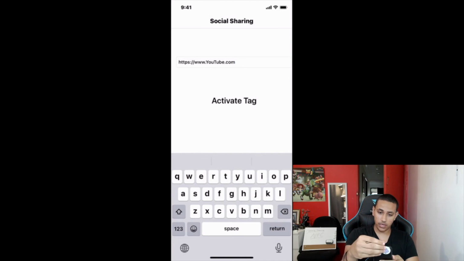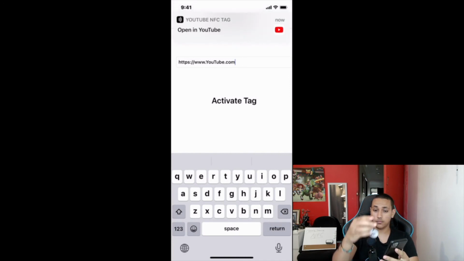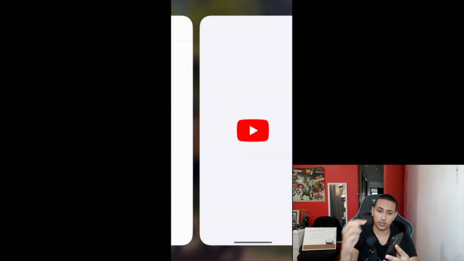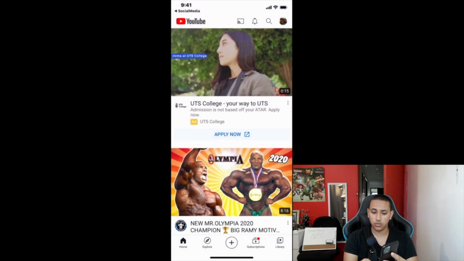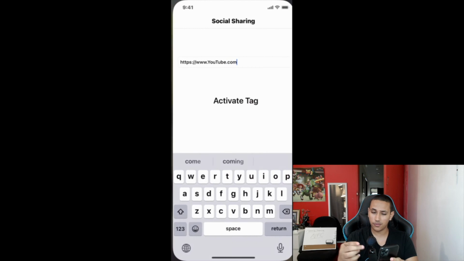Now let's see if it will be able to be read. As you can see, as soon as I bring my tag closer to my phone, a notification pops up with YouTube, and if I click on it, it will take me straight away to YouTube. If I have it installed, it will take me to the app. If it's not, then it will take me to Safari. Let's try that one more time.